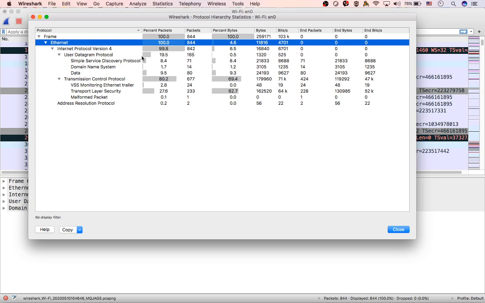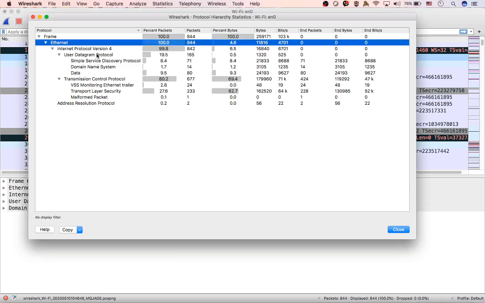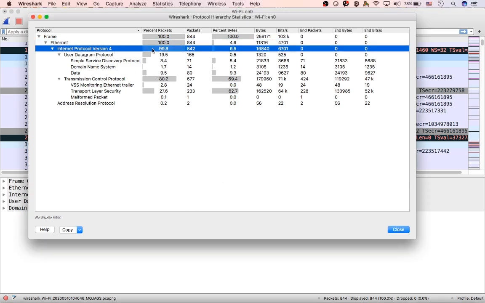So nothing much to worry about there. Then you can see IP version 4 is 99% used. Of course we don't use much of IPv6 yet. But if you are doing this in a corporate networking environment, you might see it in between routers.